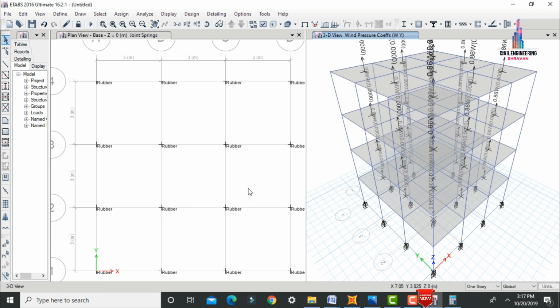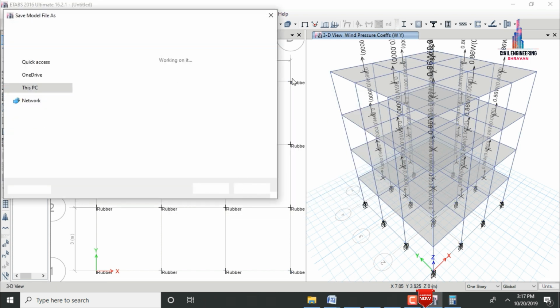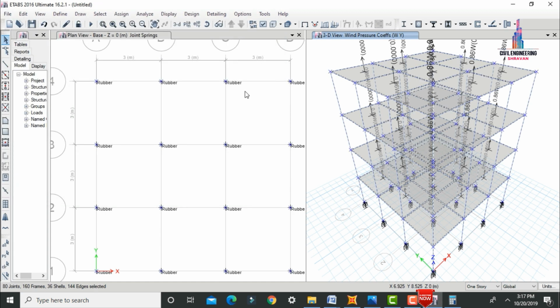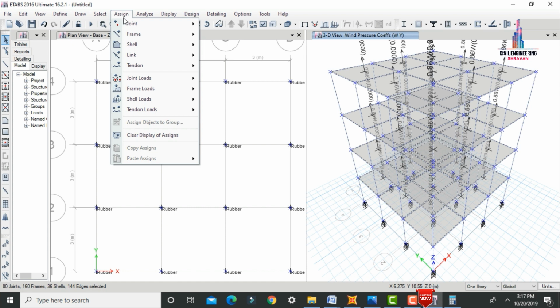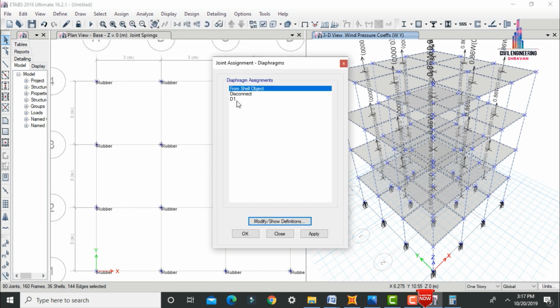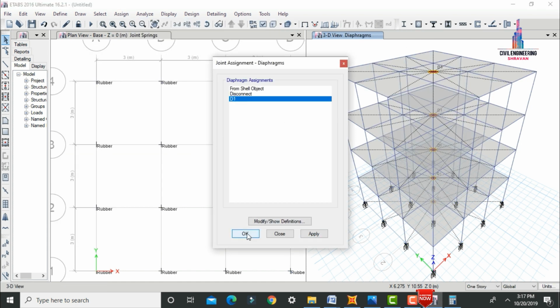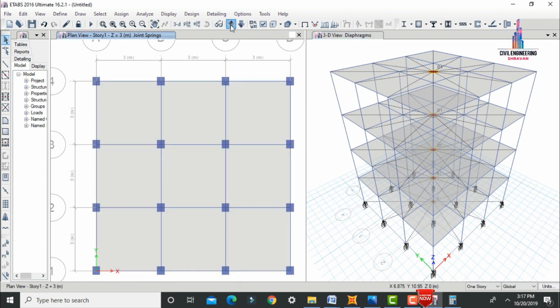So after that we have to assign the diaphragms. For that initially we have to select all the building. So click on assign joint point. Here I'm selecting joint point, diaphragms, select D1, click on apply, click on OK. Okay, so now we can see, this is the diaphragm.